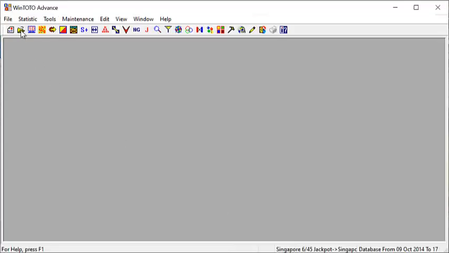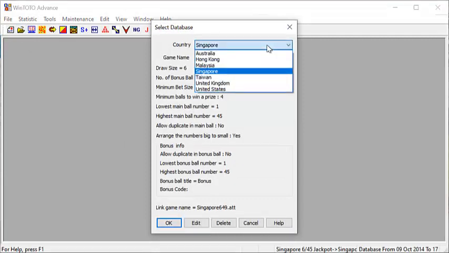Now from the software, when you click under this icon, you can see that Win Toto Advance consists of Australia, Hong Kong, Malaysia, Singapore, Taiwan, United Kingdom, and United States data. But today, we will focus on Singapore data only.